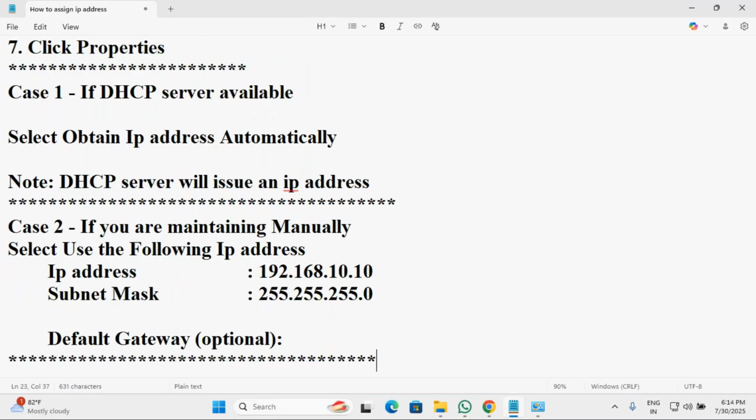The gateway is optional. When you have a router IP address to access the internet, you must provide a gateway. The gateway is the router IP address used to access the internet. If you want to access the internet, you have to follow this.